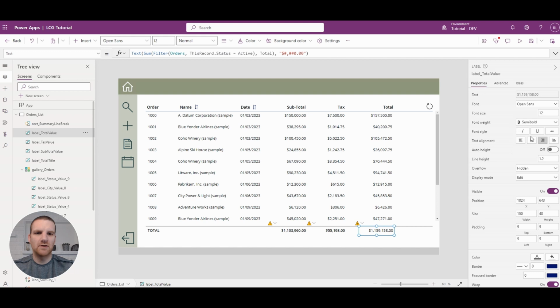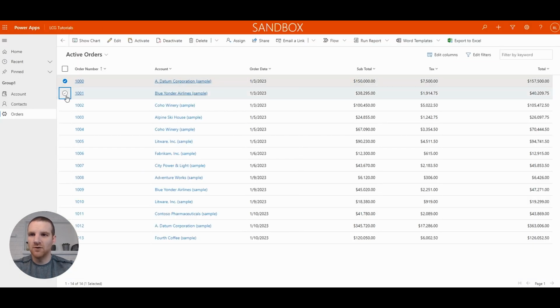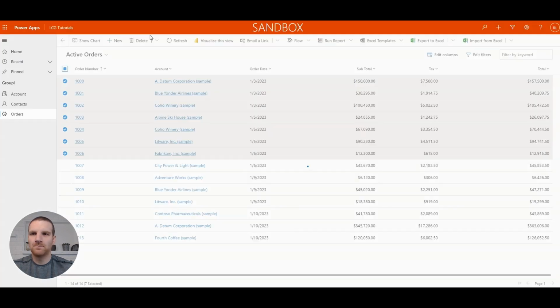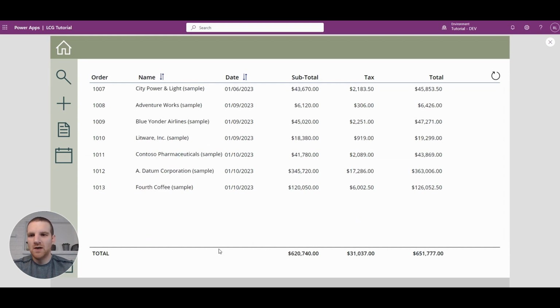Okay, so it's pretty much done at this point. If I press play here, you see our total list. But just to make sure it works, I will disable a bunch of rows, deactivate them, go back to our list, refresh, and you see the totals update down below.